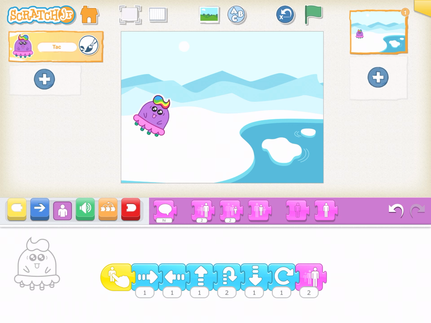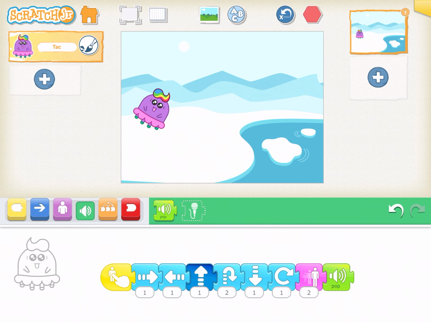And you'll see that tack has grown bigger. If I go into my green blocks, then I can also add in some sound effects, like a pop. You'll notice that now tack's on even more of an angle and is even bigger because I didn't reset. So I'll need to go up to the top again, reset my code, and then I can see my code from start to finish in sequence. That's the order.